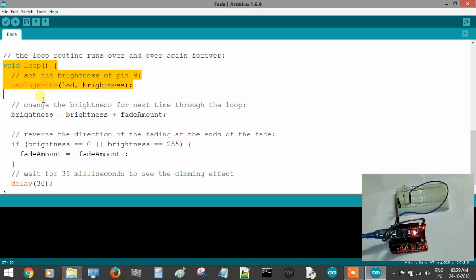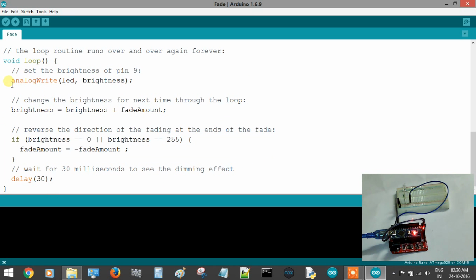Now coming to the main loop of my program, I first do an analogWrite LED, brightness. Brightness initially is 0, so I'm doing an analogWrite LED, 0. So I'm sending 0 volts to my LED first, so it will be in its off position. The initial position is off. Next, I do brightness equals brightness plus fadeAmount. The fade amount I have given as 5, so I increment the brightness value by 5. So 0 plus 5 becomes 5.